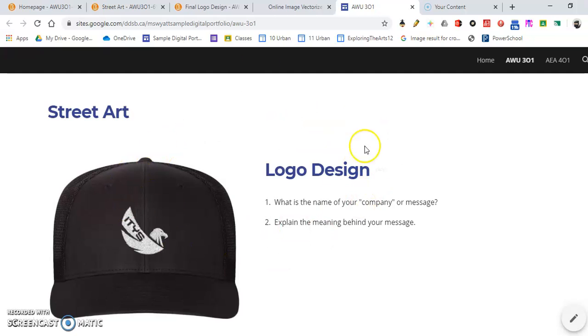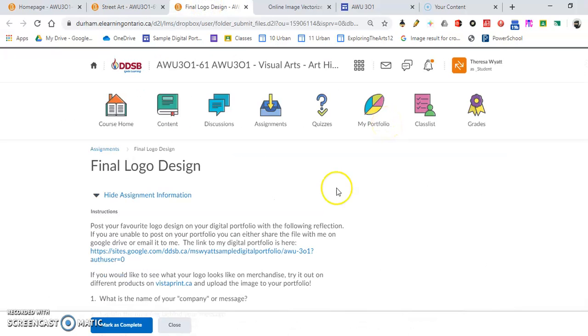If you are having any problems at all doing this on your digital portfolio, of course, you can just do your reflection and add the photos on a Google Doc and share it with me, or you're welcome just to email it to me on D2L. Okay, and when you're done, you can mark that as complete. All right, so that's the end of that unit.